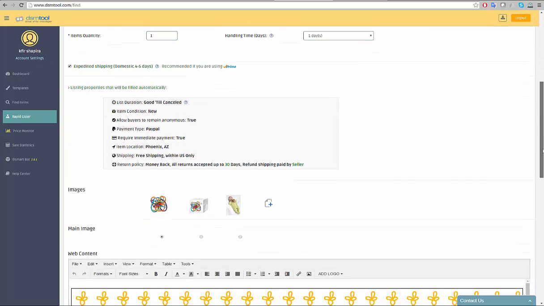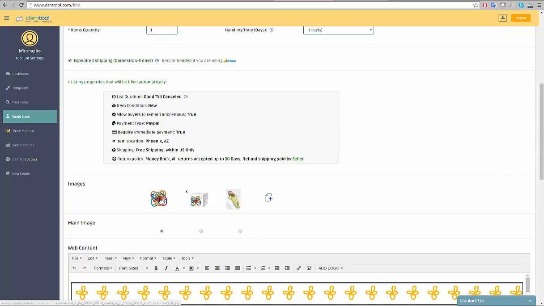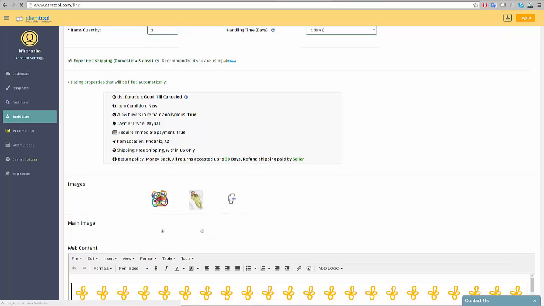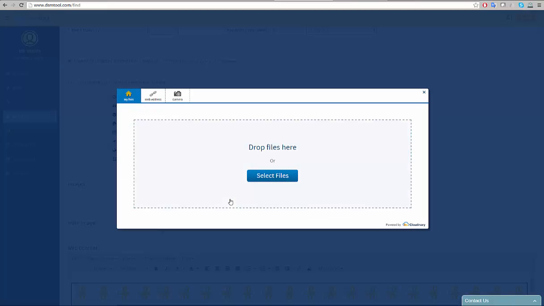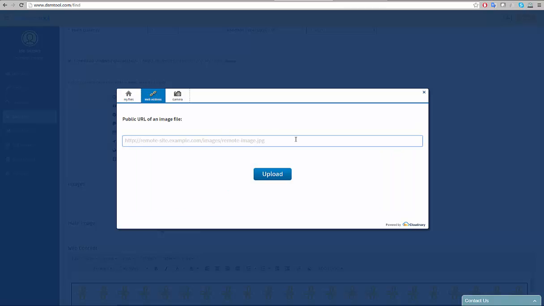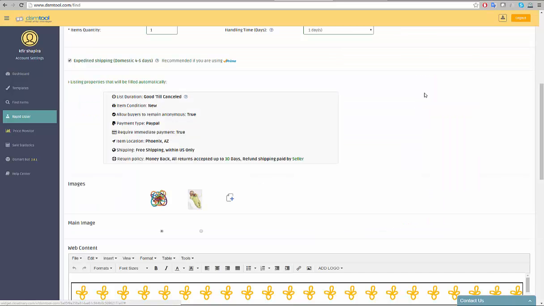The source item's images are automatically imported and uploaded to a remote server by the Rapid Lister. You can choose a main image with the selection boxes or delete an image by clicking the X mark on the top left corner of the image. To add a new image, click on the Add New Image icon to the right. You can drag and drop images straight from your computer or add a web address reference to an image and click Upload.